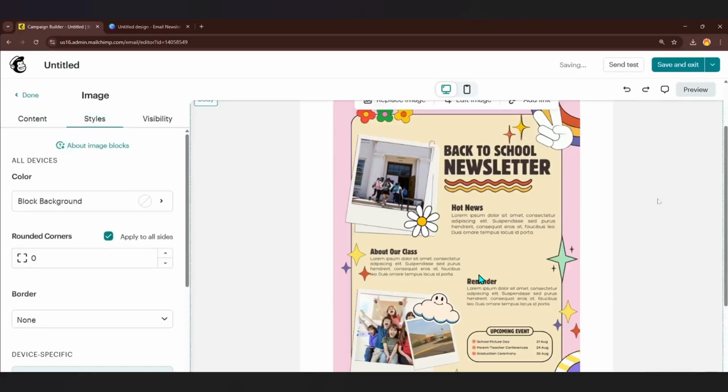Now your Canva template is officially inside your Mailchimp email. From here, you can add text blocks, buttons, links, or any Mailchimp features you need to complete your message. When everything looks great, your newsletter is ready to send. And that's all there is to it. You've learned how to create a custom email template in Canva and bring it into Mailchimp, combining creativity with powerful email marketing tools.